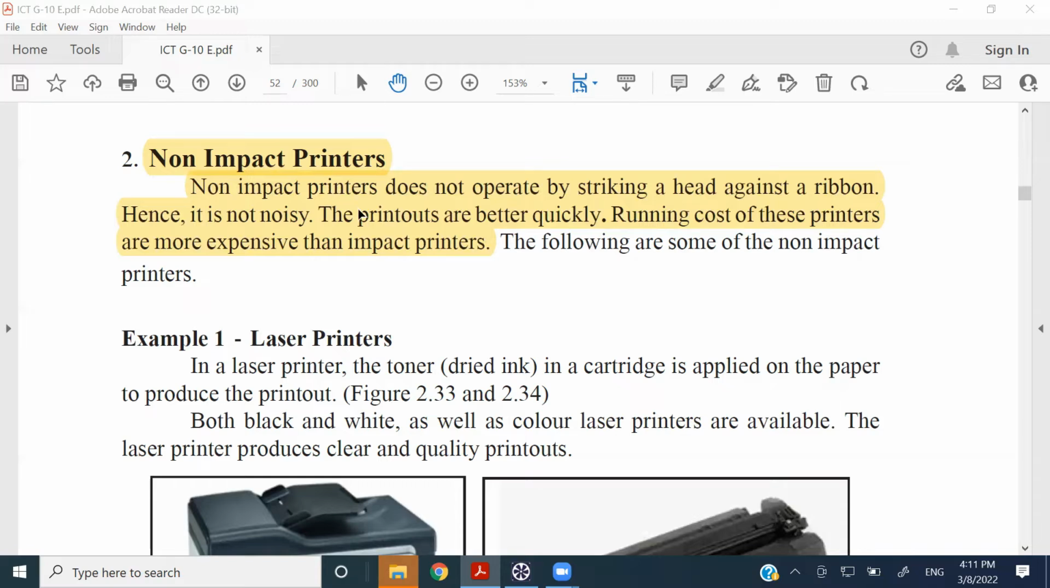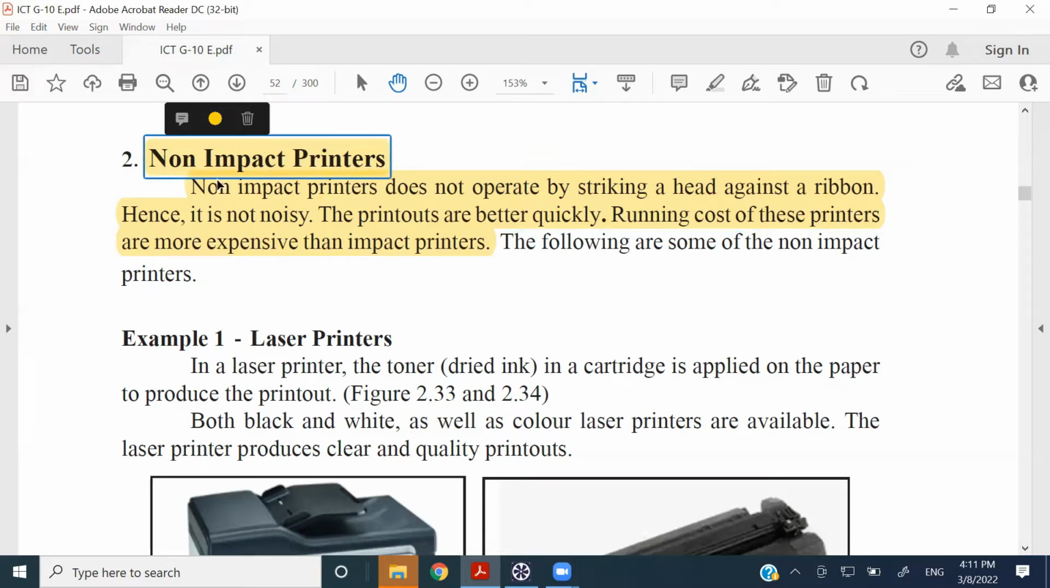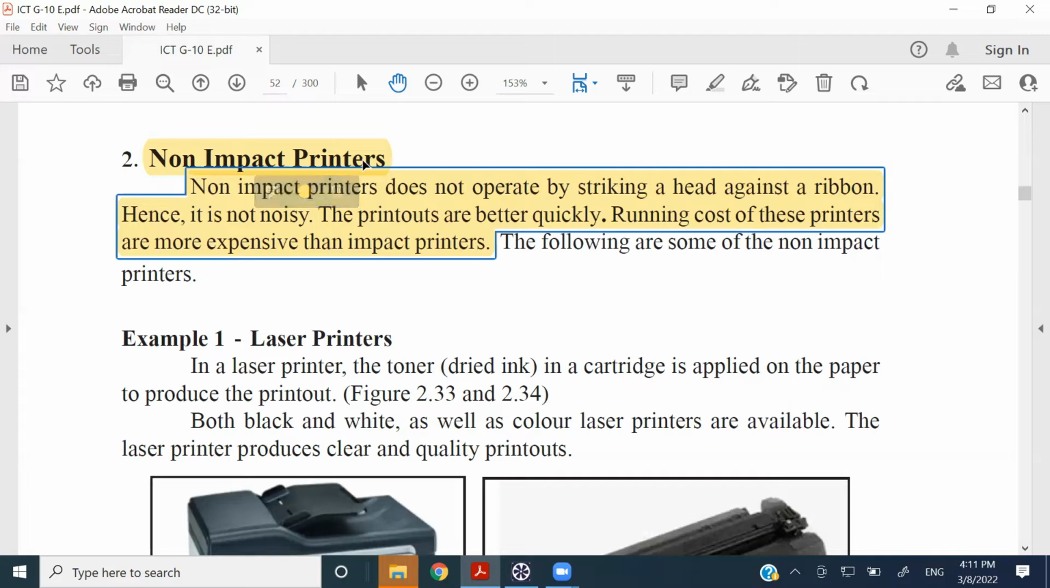Yes, Varsha, after the impact printers, we are writing about the non-impact printers too. So what you can see on the screen, that is what you need to copy down.